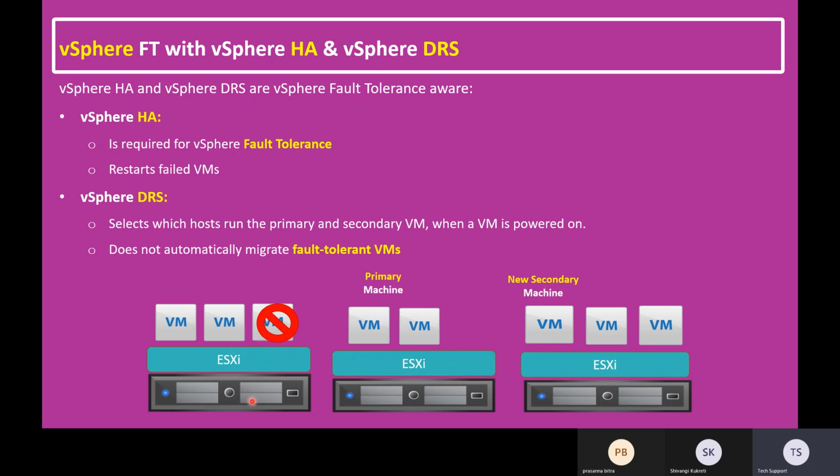Immediately the secondary becomes primary and prepares a new secondary machine. Even once this ESXi host or virtual machine is back, there will be no impact. It always maintains only one single copy. It won't maintain multiple copies, just one primary copy and one secondary copy of the virtual machine. Clear? Now we'll talk about some additional points.